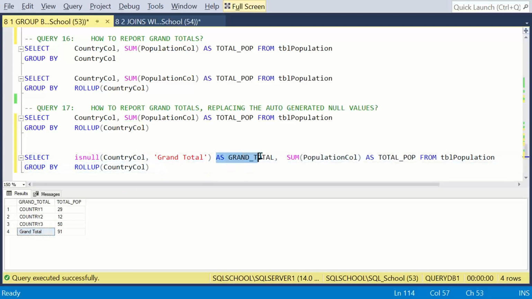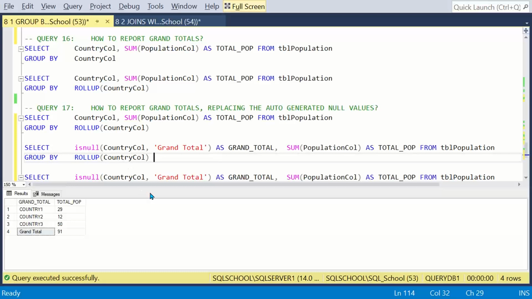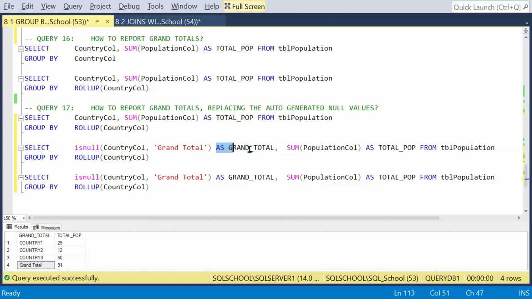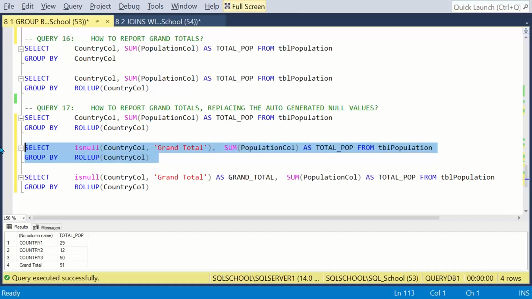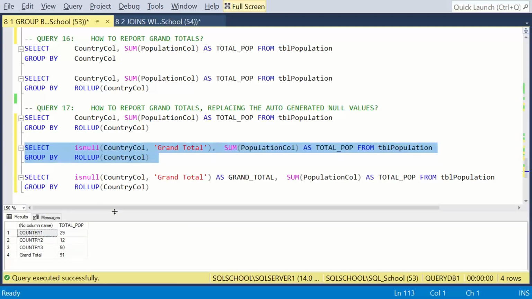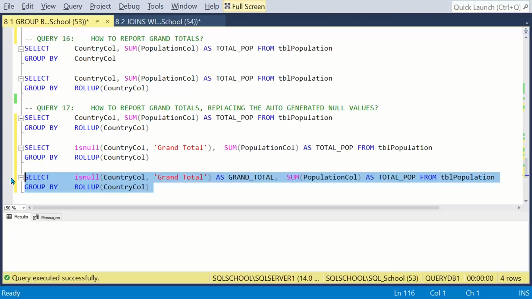I repeat, why we require as. If I don't include as, if I directly mention is null with grand total, then see here, the column name is missing. You don't want to miss the column name, so is null, like this.